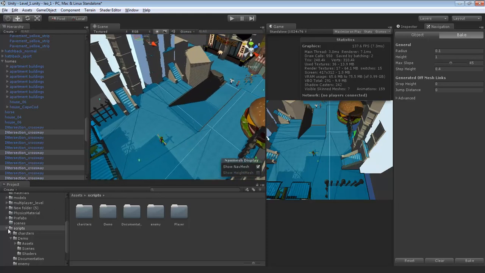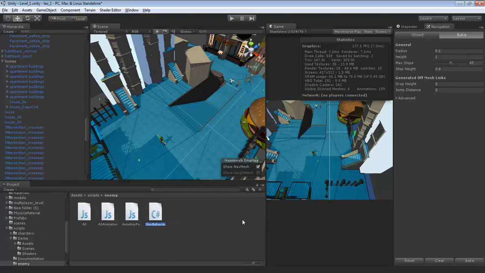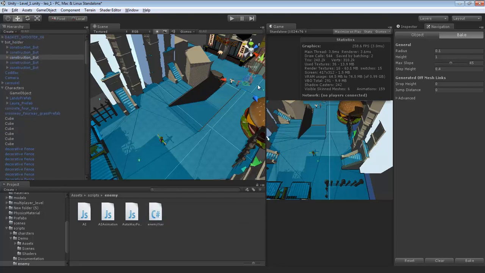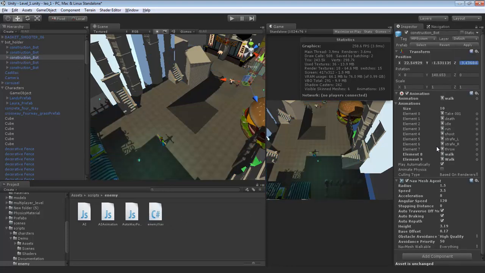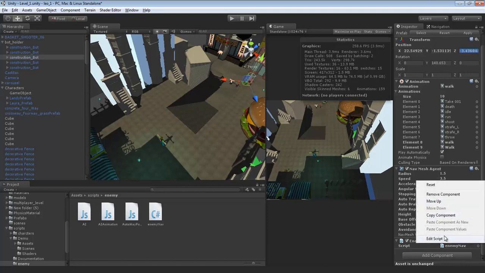So let's go ahead. I have a scripts folder set up. If you don't have one, go ahead and create it. Go into enemy, and I'm going to right click and create a C# script here. We'll just call it enemy nav. This script will control all the navigation for this enemy. On this particular construction bot, in the inspector, underneath my Navmesh agent, I'm going to drop my enemy nav script here, and I'm going to edit that script.